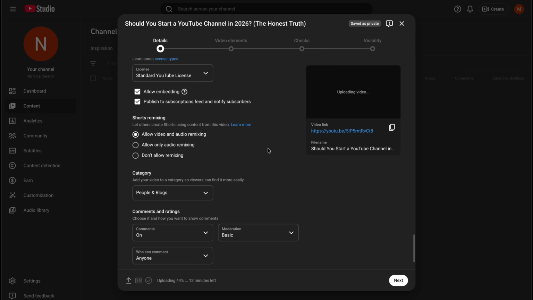Let's keep rolling. So again, remixing: allow, don't allow, that kind of thing. If you're concerned about your content and you want to retain your rights to that, yeah, say don't allow remixing. You know, I didn't allow embedding or remixing in the beginning, and then I just mellowed out about it, and now I just allow.